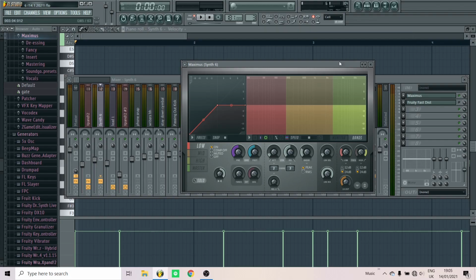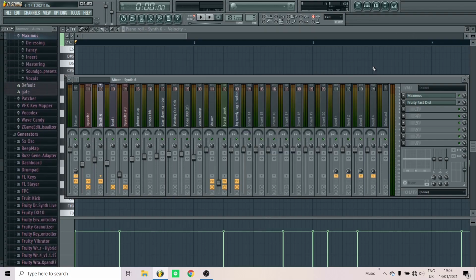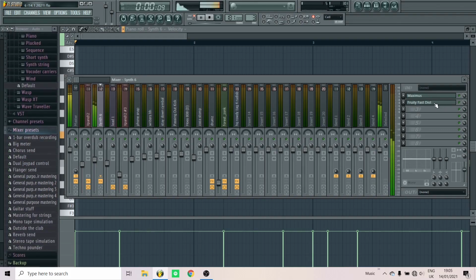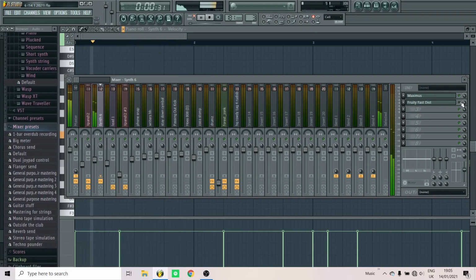And basically you don't want your low frequencies to go on the side, so it will cause weird phasing issues. So yeah, and then I added a fruity fast distortion because I wanted the bass to stand out a little bit and compete with the other melodies.